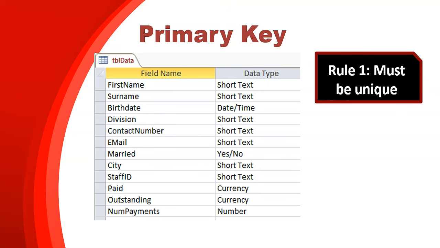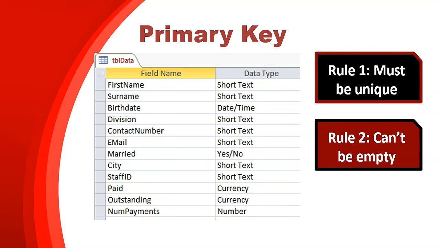Could two people have the same contact number? Probably not. So that's a potential. But is it possible that someone does not have a contact number? If it's possible that they don't have a contact number, then you can't use it as a primary key, because remember, rule 2, it can't be empty. So those are things that you've got to ask yourself.